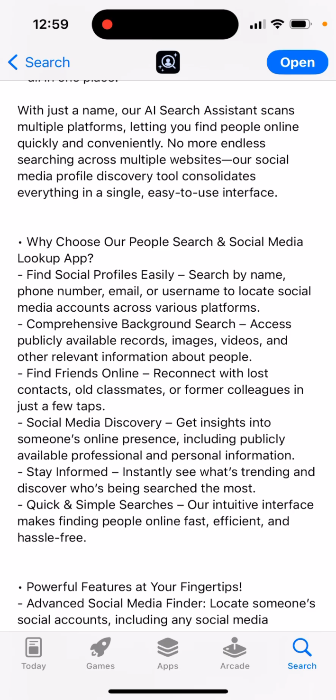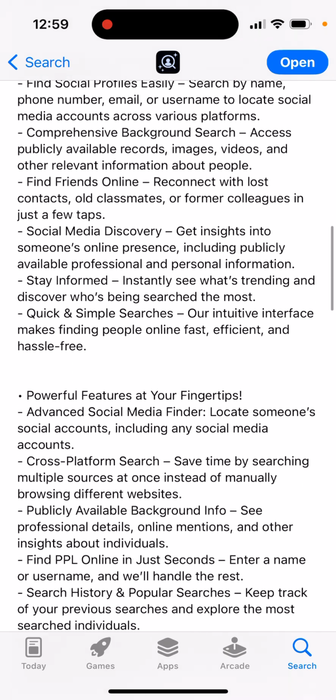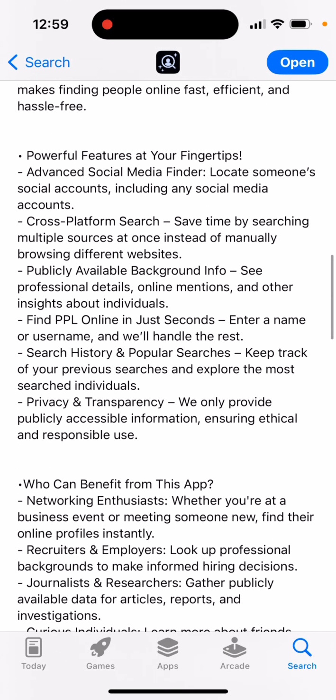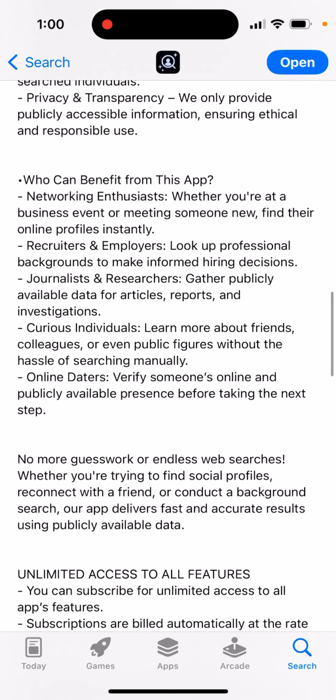Quick and simple searches. Powerful features at your fingertips: advanced social media finder, cross-platform search, publicly available background info. You can find people online in just a few seconds. Search history, popular searches.